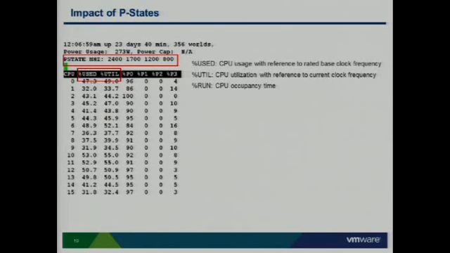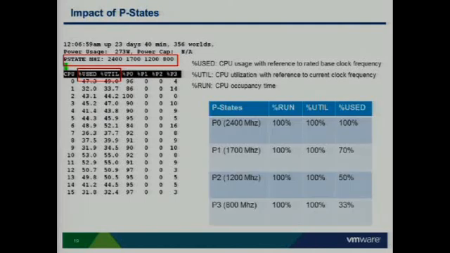Util, on the other hand, is in reference to the current clock frequency. So if your current clock frequency is 800 megahertz, and you're using 800 megahertz, then utilization would be 100. But used would be much less. So this table basically gives you that information.